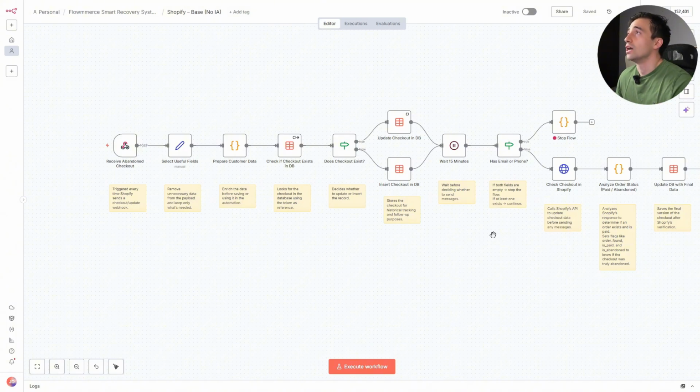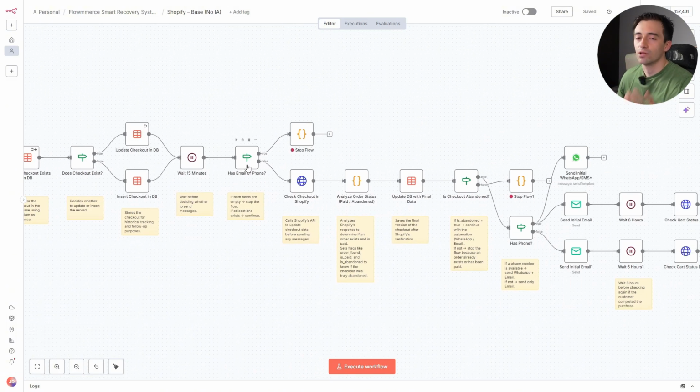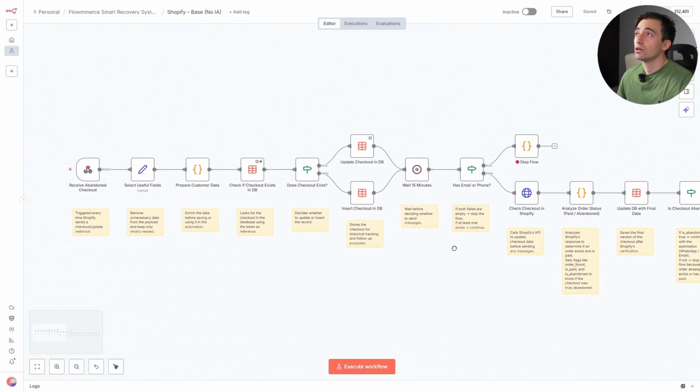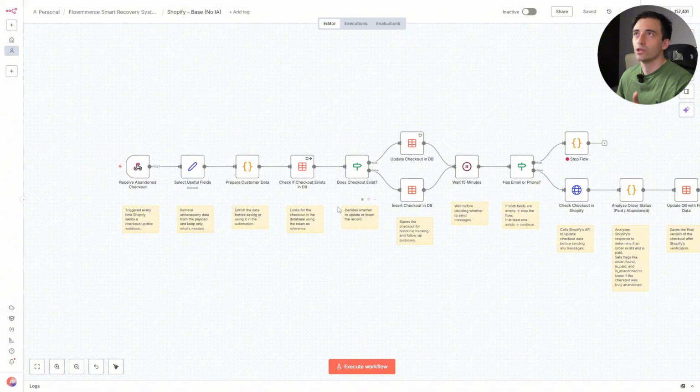So after we wait, we are going to ask the platform if we have an email or a phone. If we don't have either of these two things, we are going to stop the flow. And why? Because we don't want to keep the flow if we can't contact the user back. We need a phone or an email to contact them back. In this case, we are going to have an email, or we are going to have an email and a phone. But in this case, we are not going to have only a phone. Why? Because in this checkout, we are always asking the email first.